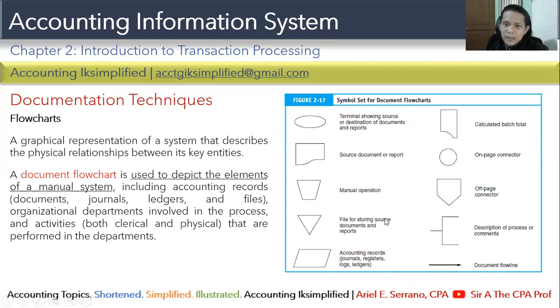Source document and reports. No? This is a file for storage, inverted triangle. Ito naman, ano nga ulit ito? Rhombus ba ito? Please let me know kung tama. This represents accounting records. It may be a journal, a register, a log, or a ledger. Because when we are talking of document flowchart, kasama po yung mga accounting records dyan.